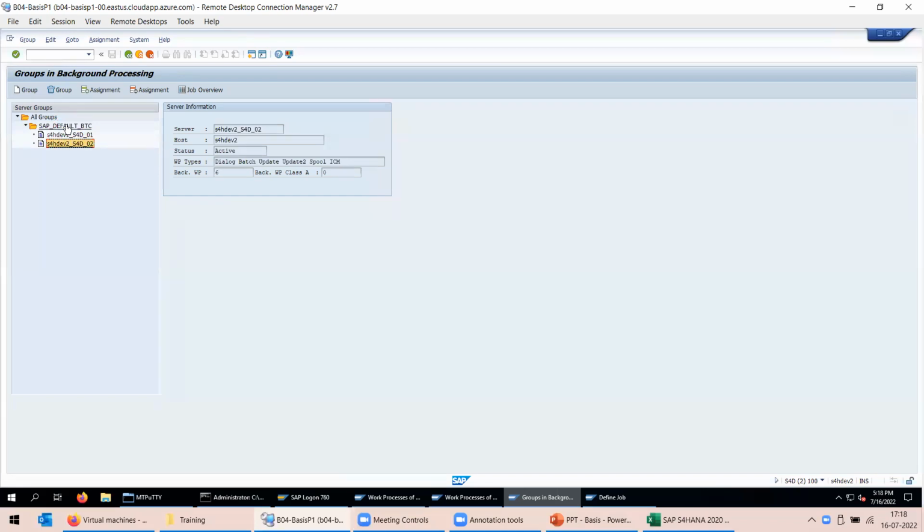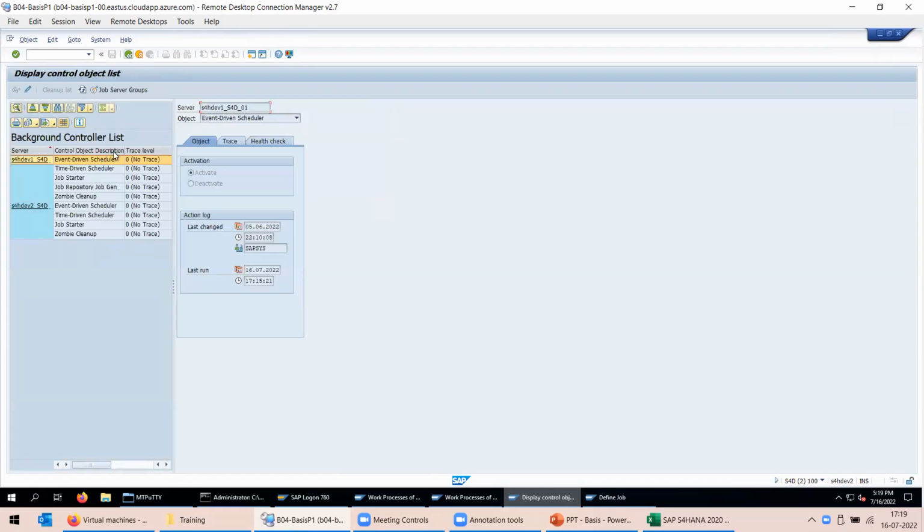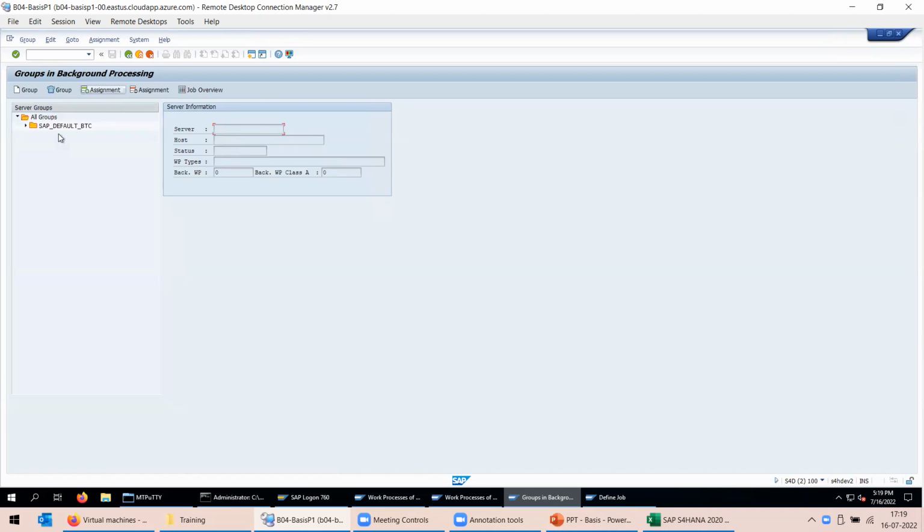If I target any background job to this job group, then this job group will divide the load equally on the number of job servers which are listed or assigned to this job group. I hope it is clear? Yes. Okay, so this is your job group.